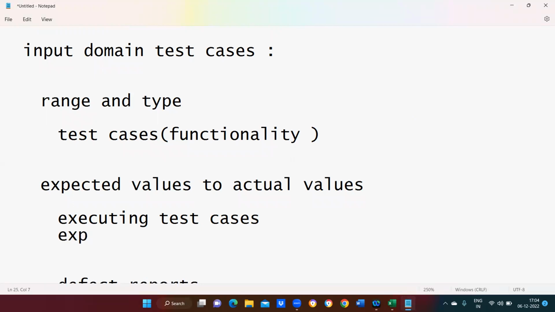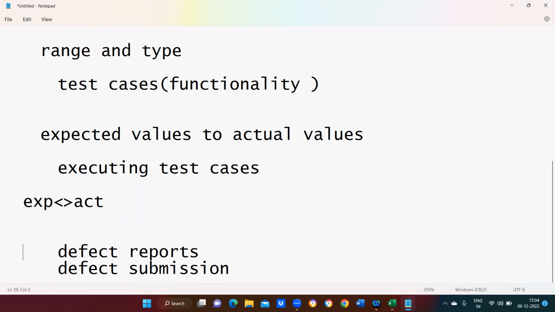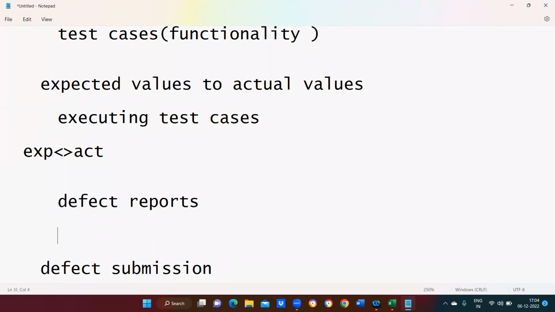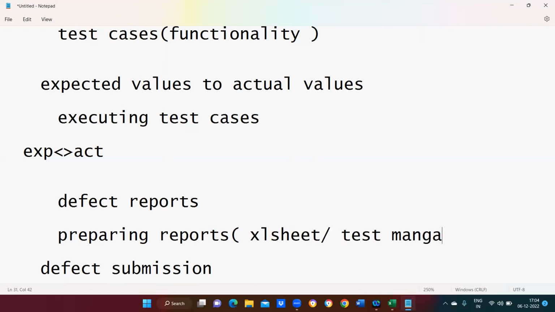If the expected value is not equal to the actual value, we need to prepare your defect report. So we need to prepare your defect report, preparing reports using an Excel sheet or test management tool or bug tracking tool.